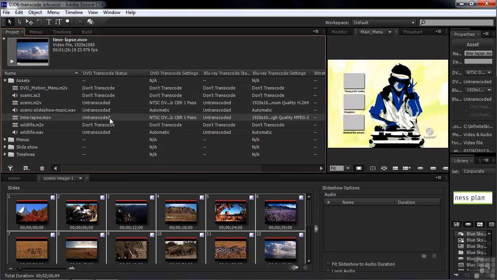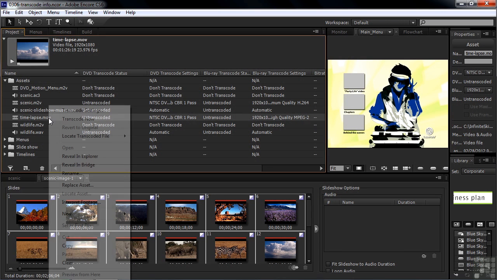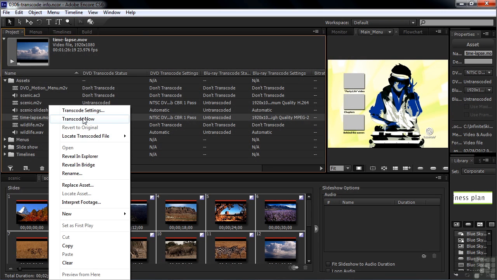Now, what about this little status of untranscoded? Now, you usually don't transcode as you move along through your project, but you can. And the way you do that is simply by right-clicking on this thing and saying transcode now. And it'll transcode it. And then when it's done, it'll tell you that it's transcoded over here in this column.